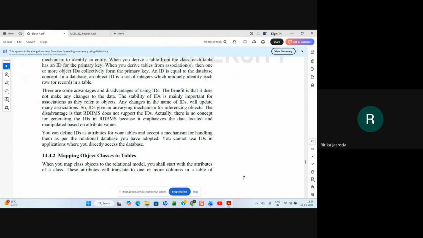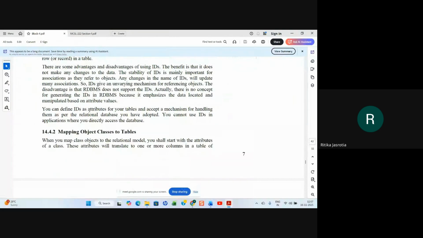The disadvantage is that RDBMS does not support the IDs. Actually, there is no concept for generating the IDs in RDBMS because it processes the data located and manipulated based on attribute values. So you can define IDs as attributes for your tables, except a mechanism for handling them in the relational database you have adopted. So you cannot use IDs in an application where you directly access the database. So you have to make IDs as attributes. That is your primary key. A column will be there, which will be the primary key.